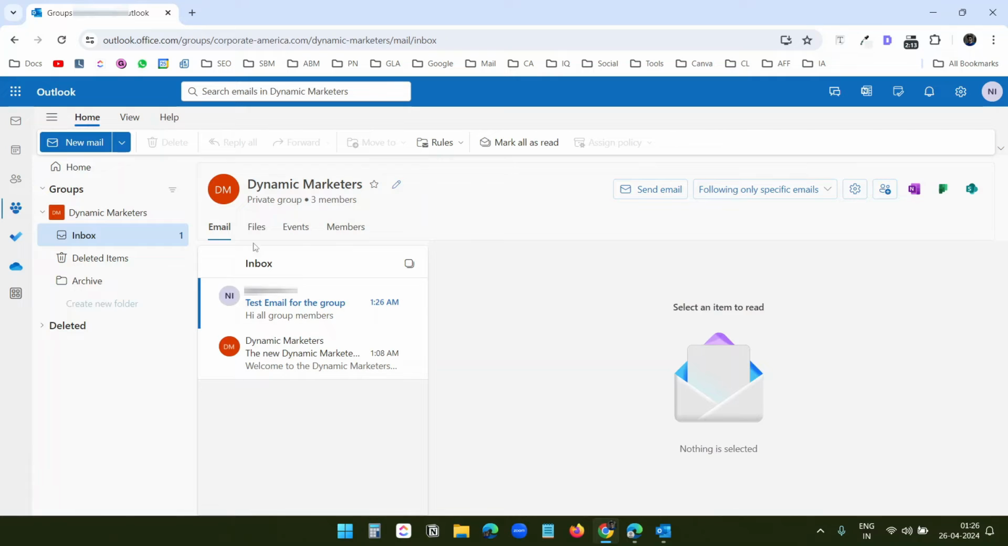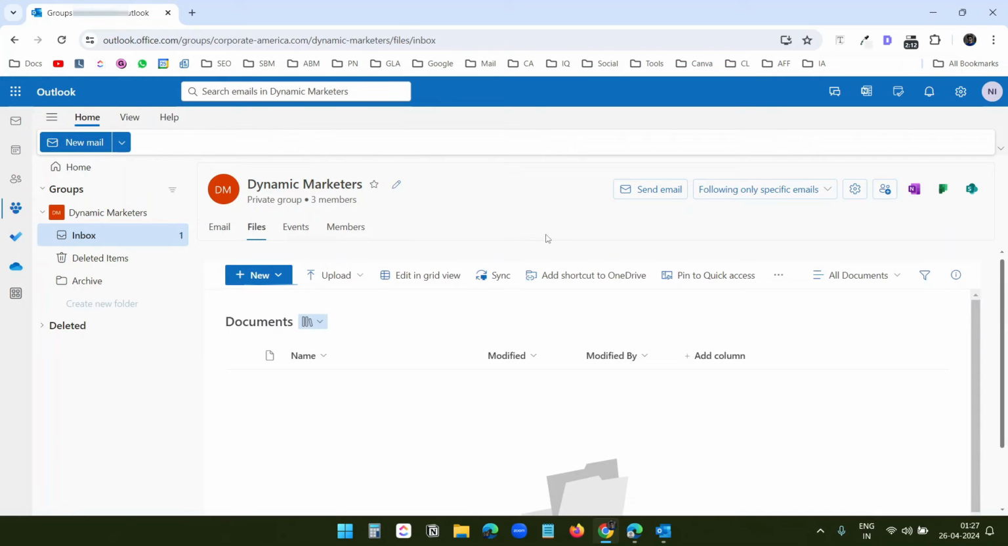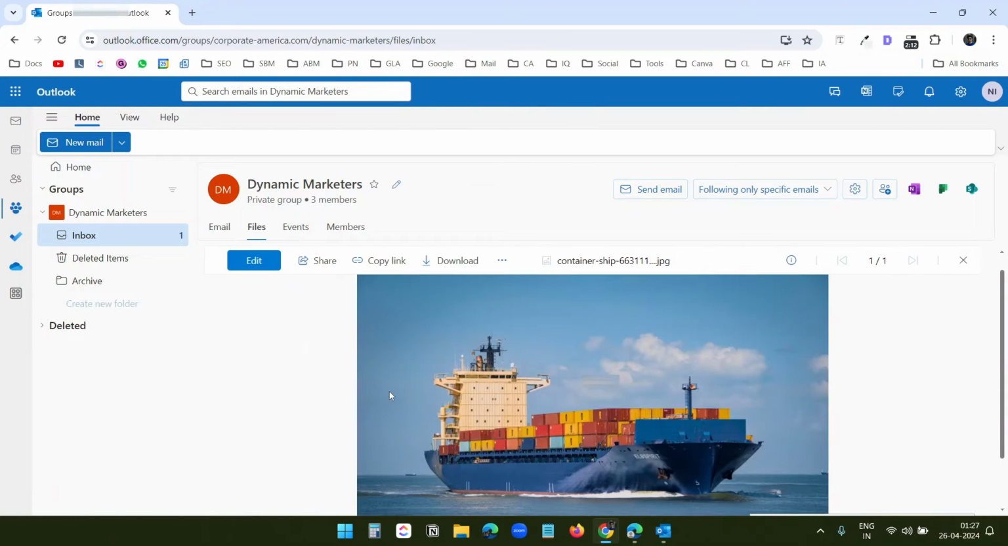To add and manage files, I need to go to the Files tab here. Currently, I do not have any files, so I'll upload a new file here. I added a photo to the group and here's the file.